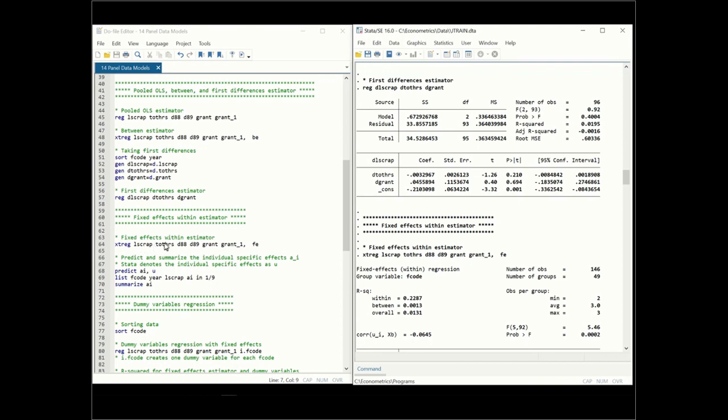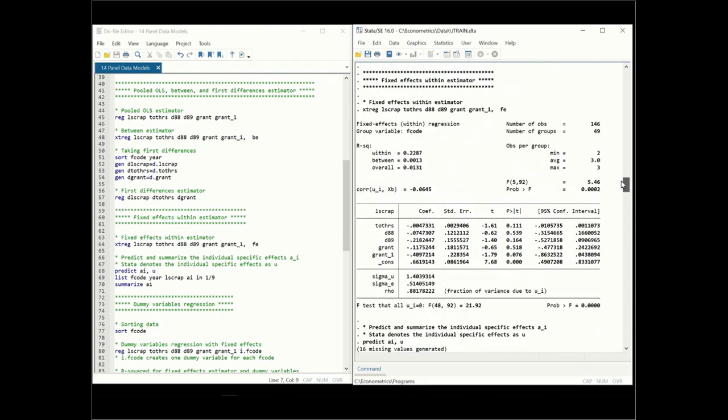Okay, moving on, the next estimator that we would consider is the fixed effects within estimator. And how we would do the fixed effects within estimator is doing xtreg, putting the dependent variable, all of the independent variables, comma FE. FE would be giving the fixed effects estimator. So notice how here BE was the between estimator. Here's the fixed effects estimator. So this is how this regression output would look like.